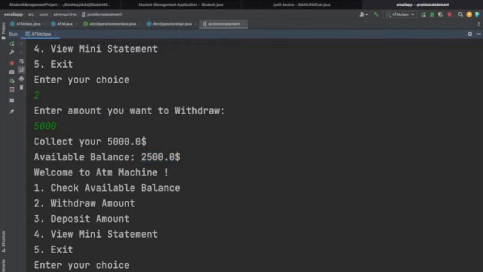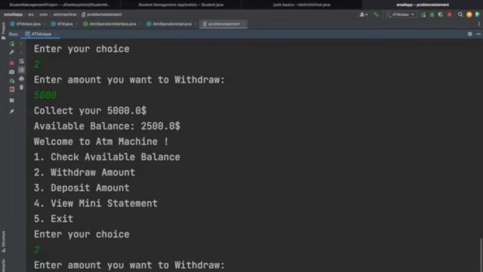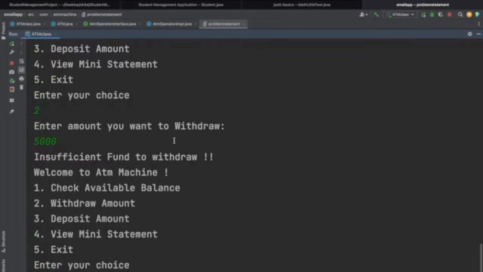Let's suppose we want to withdraw some amount which is greater than the available balance, then what will happen? Here we have entered 2. Currently we have 2,500, but we want to withdraw 5,000. So here we will get the message insufficient fund to withdraw. Okay. So these are the checks we have provided in our application.